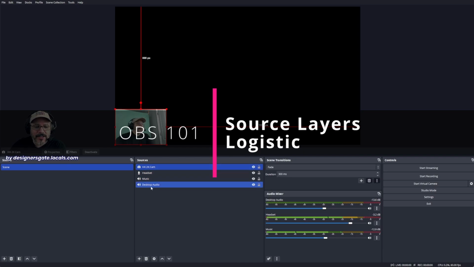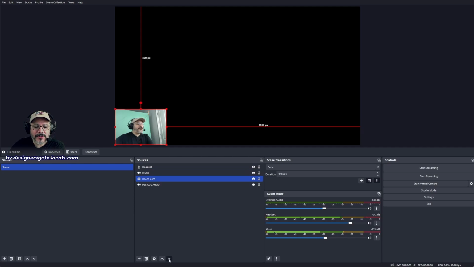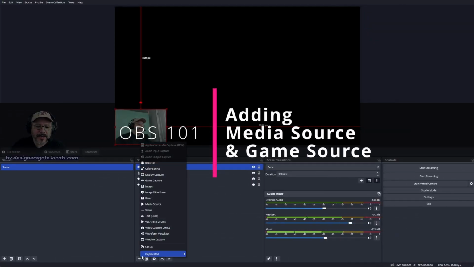One thing that you see here, since this is audio, it doesn't matter if it's in the bottom, because there's no priority for audio. The priority is for graphics. So everything that you bring will be on top. If you want to put it below, you just drag and drop, or just click on these up and down arrows. Because right now I'm going to bring a media source.